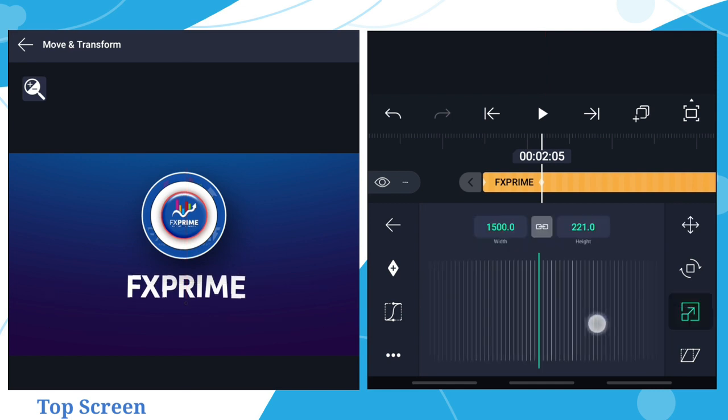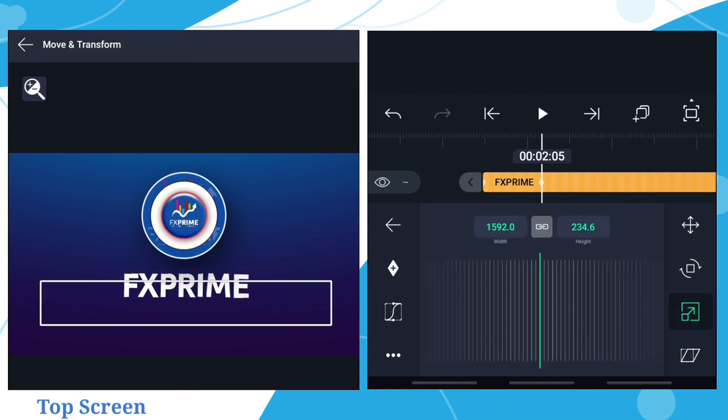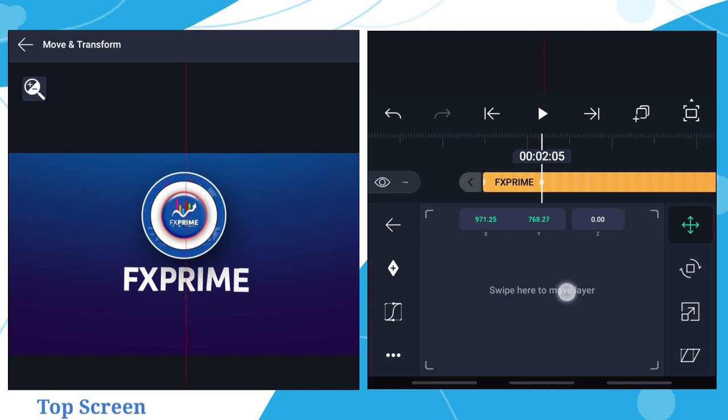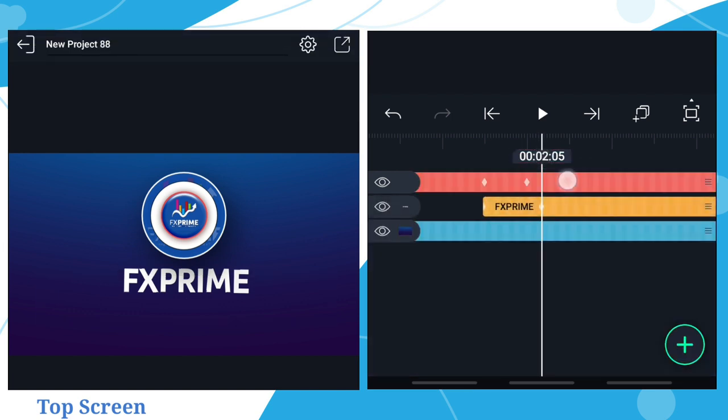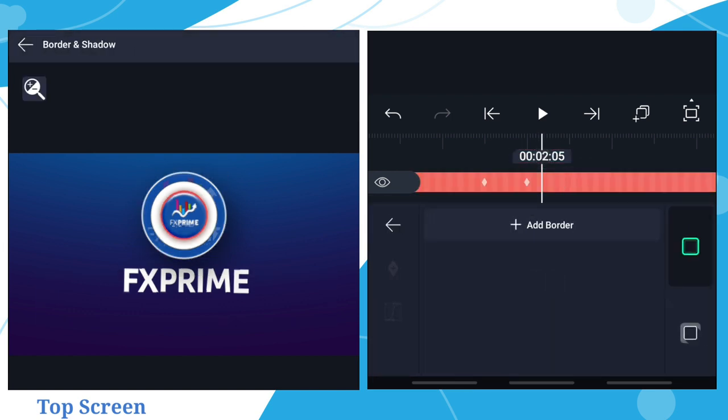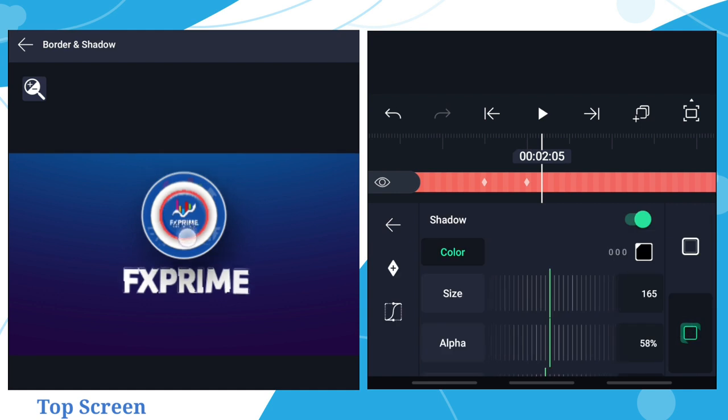I'll increase the size a little bit and then I'll drag it back in there. Yeah, because I want that shadow to be really cast upon it. And if the shadow is not casting like you want it to, you can still go back there and adjust the shadow and make sure it is casting. You can also increase it if you want to.